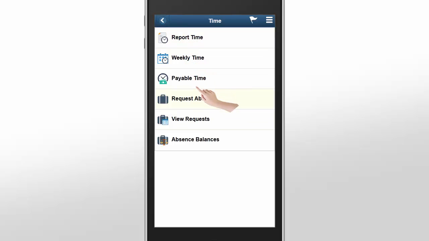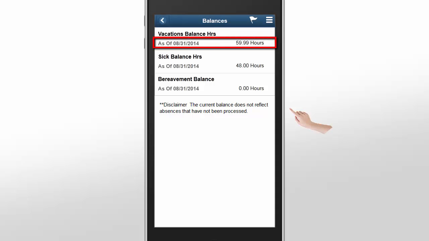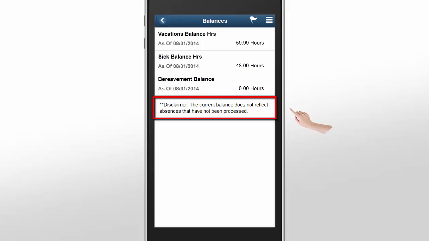Tapping the Absence Balances link brings up Vicky's current absence balances. Vicky can see when the accrual or entitlement process ran and her balances at that time. Vicky's company has also added a disclaimer that the balances may not show any unprocessed time off.